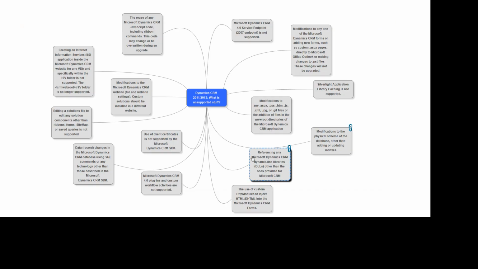Microsoft.xrm.sdk.dll, Microsoft.crm.sdk.proxy.dll, Microsoft.xrm.sdk.workflow.dll, Microsoft.xrm.sdk.deployment.dll, Microsoft.crm.outlook.sdk.dll, Microsoft.crm.tools.emailproviders.dll. Now, this is important. Anything other than the 6 DLLs which are provided for Microsoft Dynamics CRM, if we are using any other DLL, it's not supported when trying to interact with Dynamics CRM.